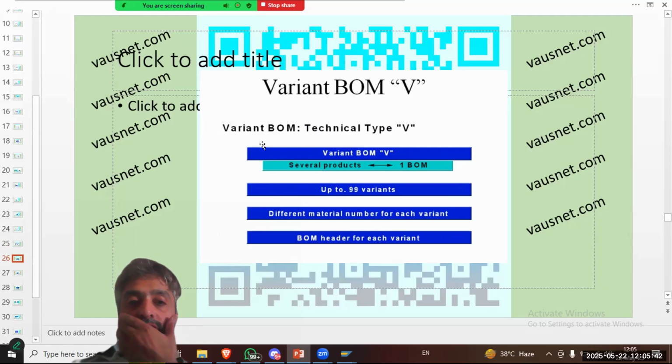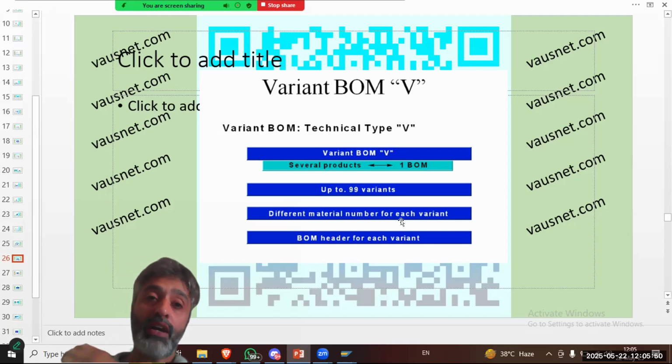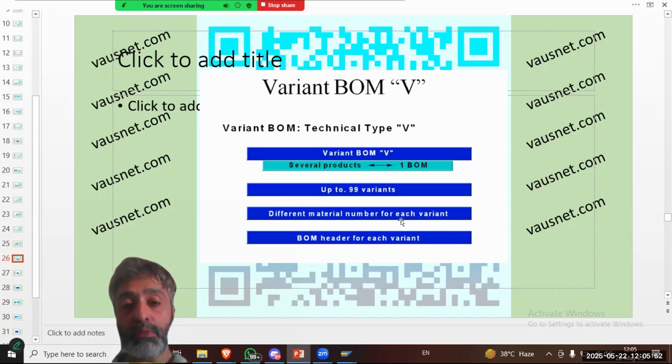So technical type of a variant BOM is V, and there can be several products. They can be up to 99 variants and different material number for each variant. So every variant will be a different material, and there will be a BOM header for each variant that will be different.